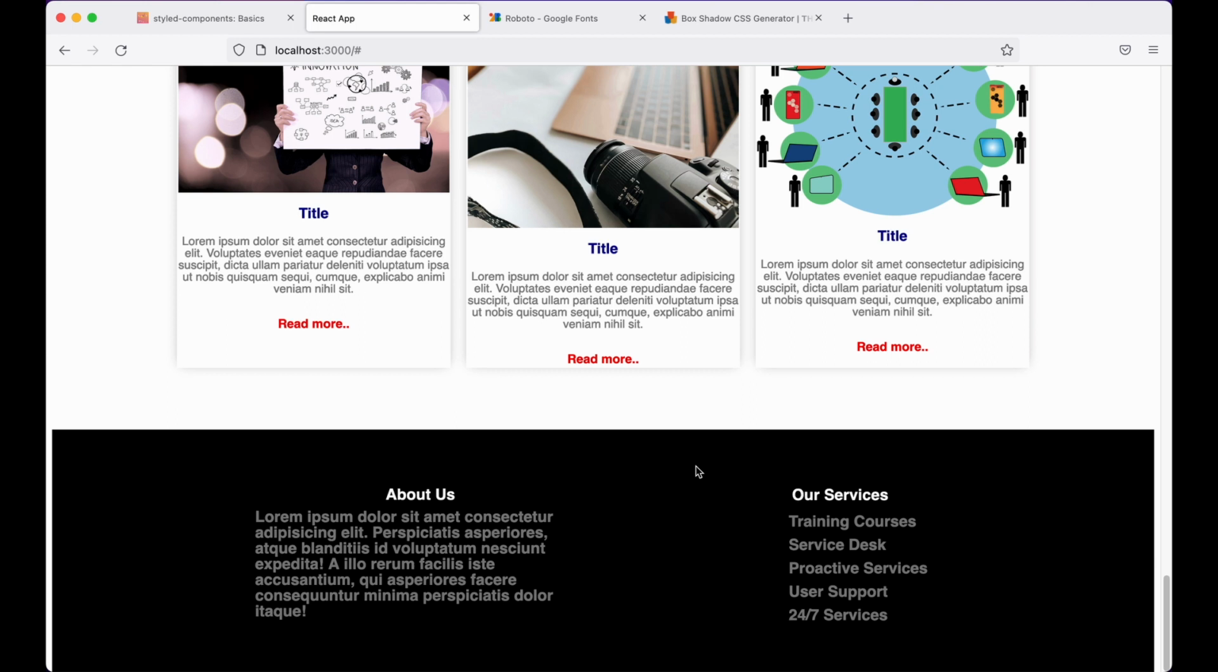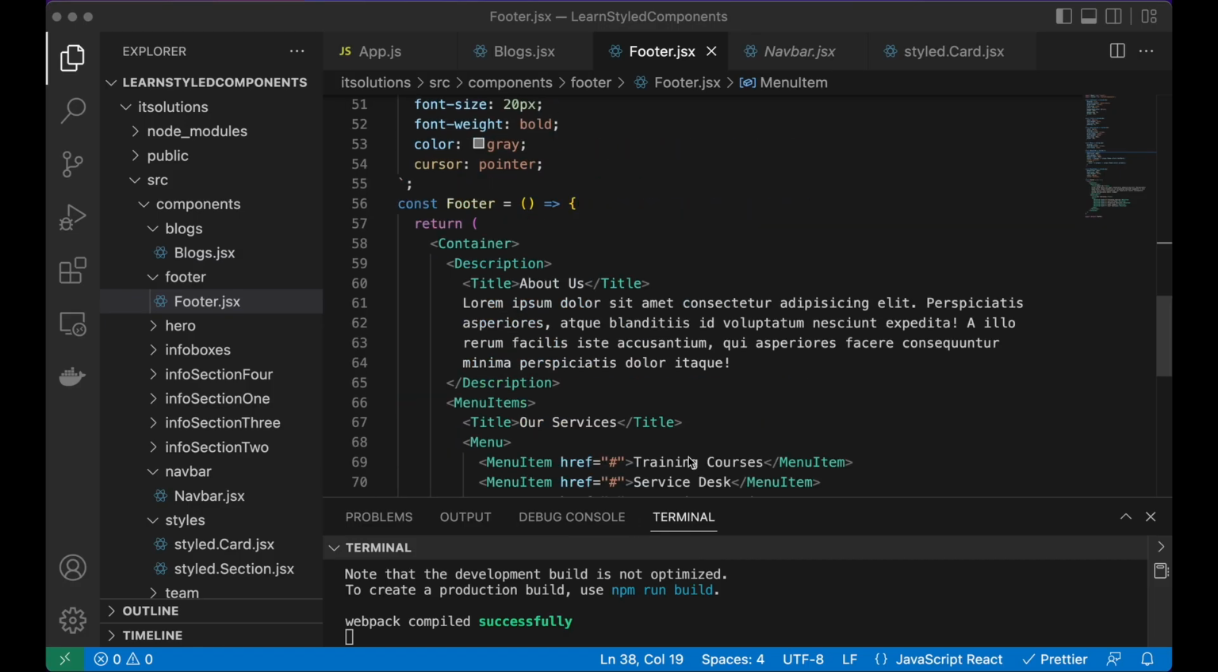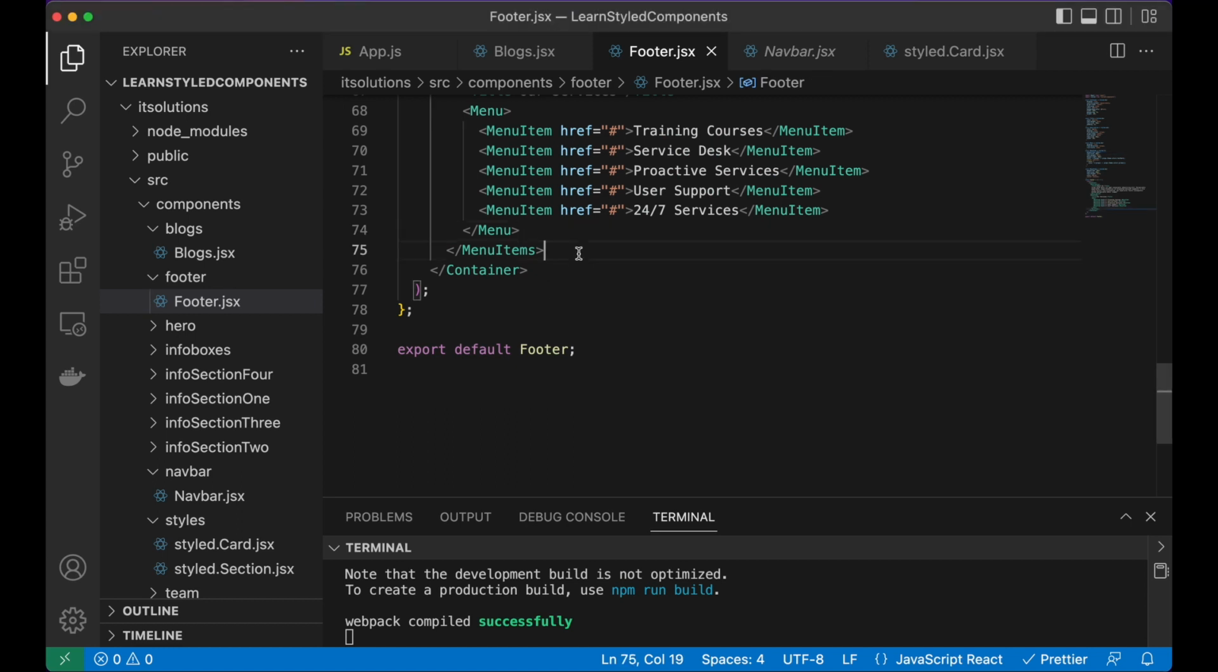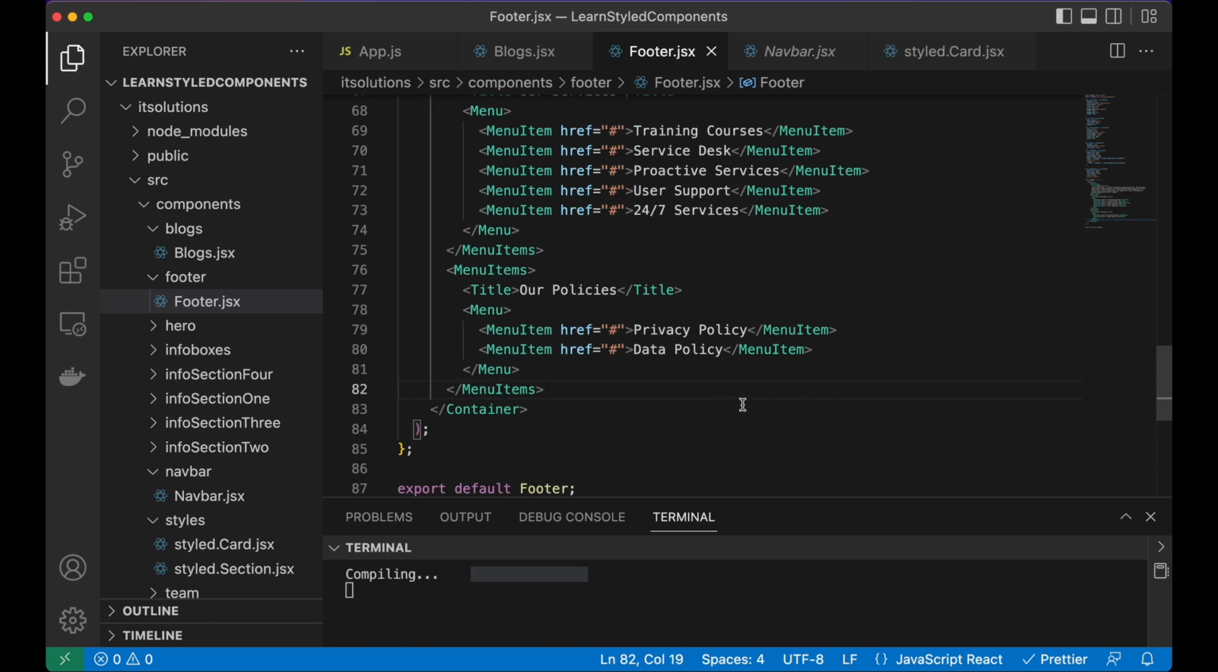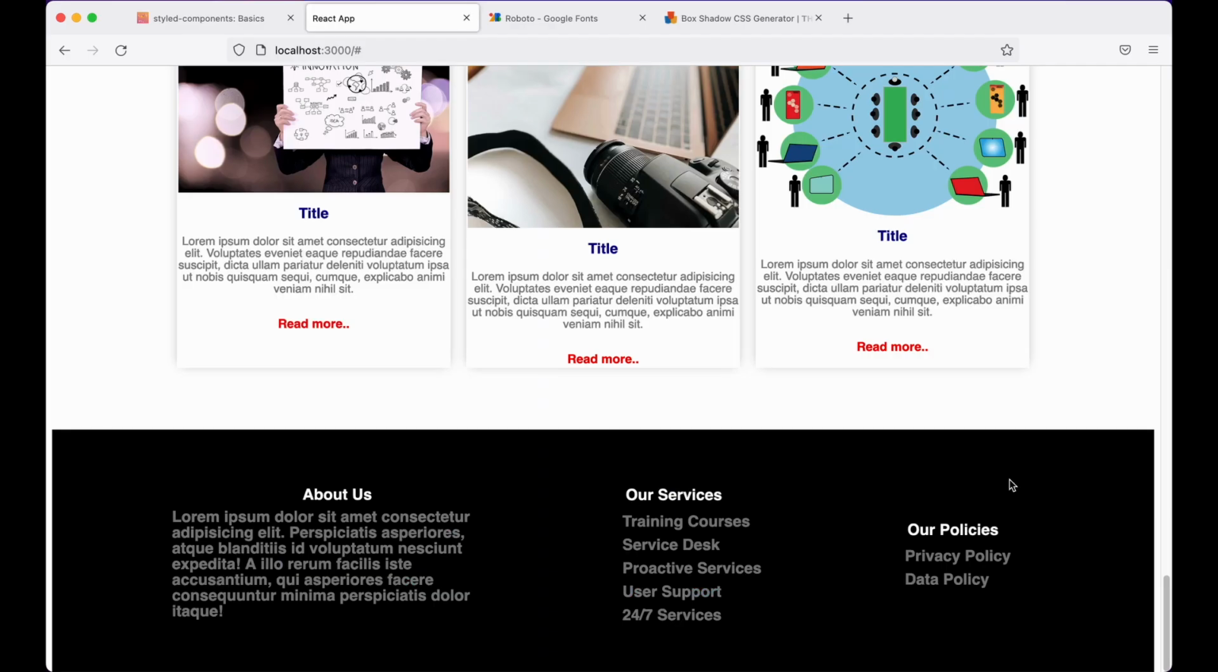So now let's create one more column here also for our privacy policy. For this, I'll just paste some text here, so it will be the same menu items in menu. I'll just repeat it. So here, after this menu items, I'll be using some more menu items, and it will get a title of our policies. And inside this, we paste two links, which is privacy policy and data policy, like this. Save it, and as you see, it's here and everything is looking nice.